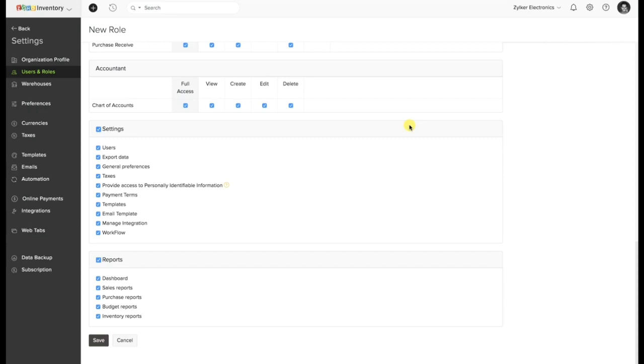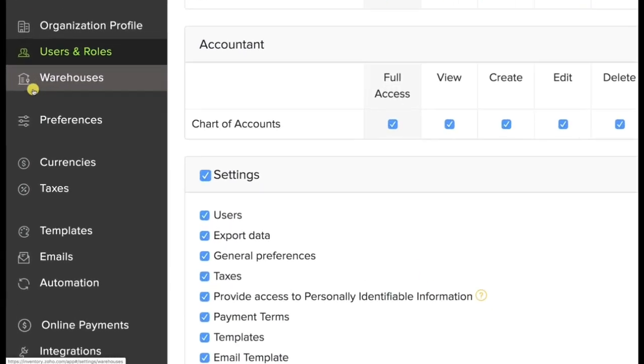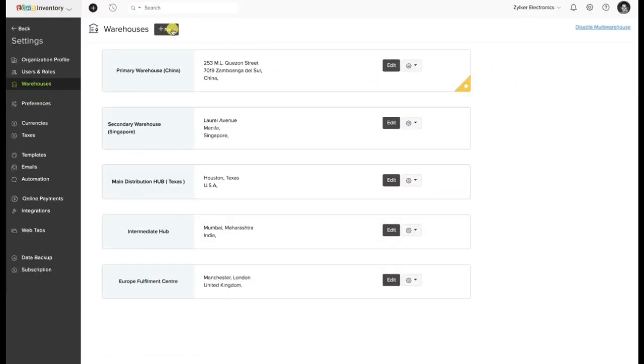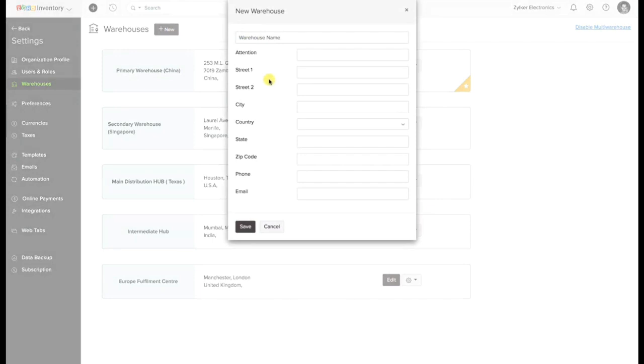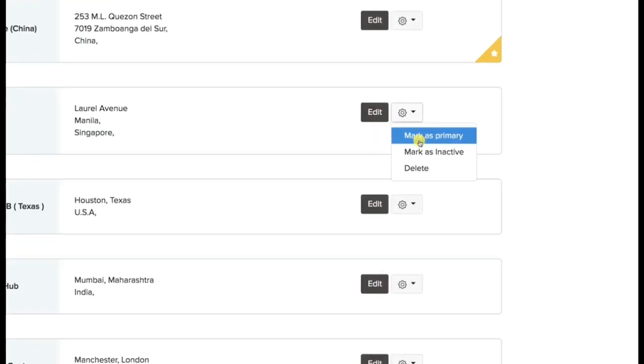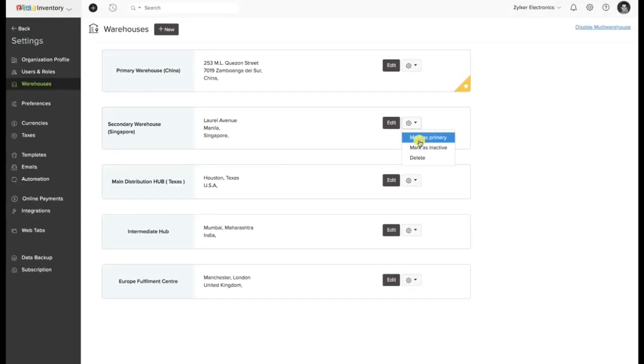Does your establishment have more than one store or business location that needs inventory management? Then the Warehouses tab is where you can set up multiple warehouses. To add a new location, click on the Plus New button, enter the location's name, address, and contact details, and hit save. After recording all your warehouse information, you can also designate one of them as the primary warehouse by clicking on the settings icon near the warehouse title and selecting Mark as primary.